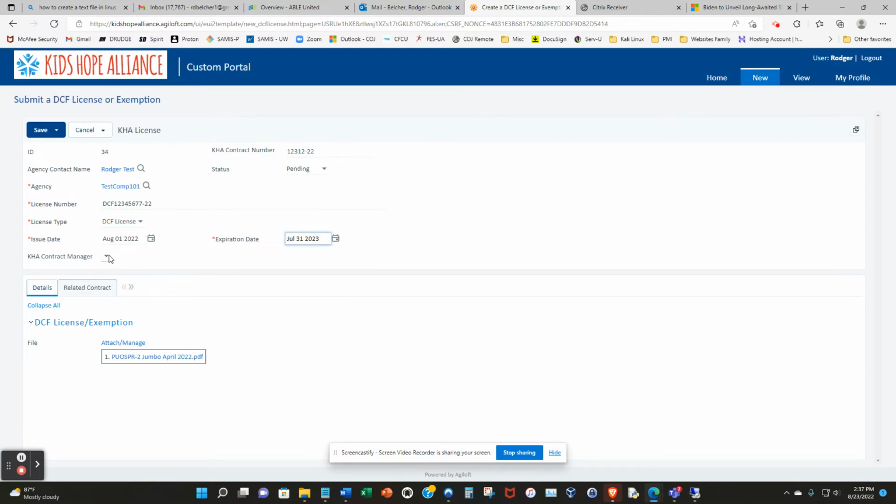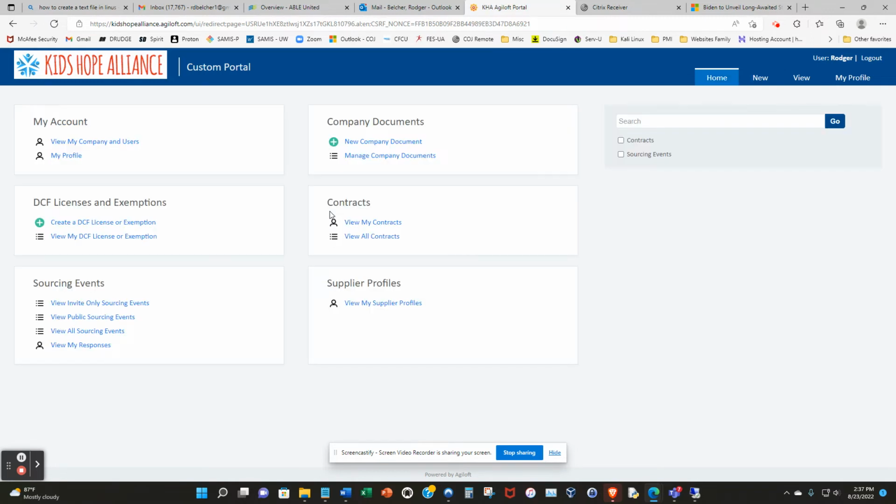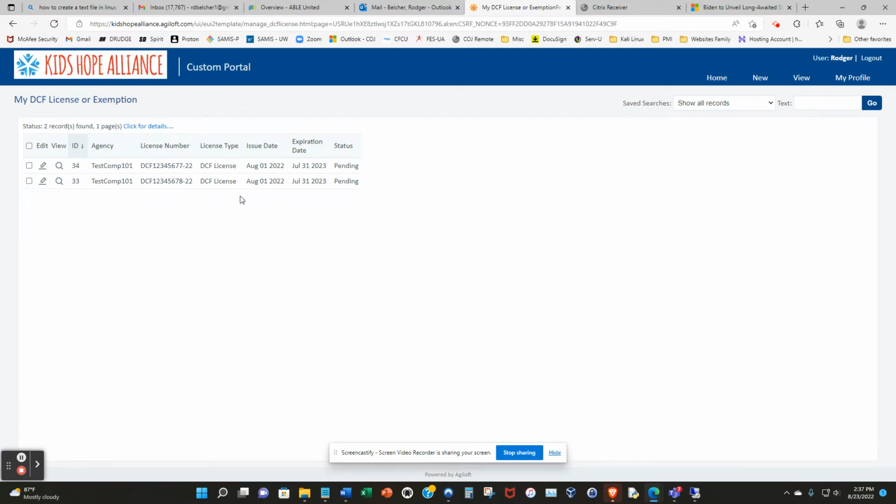And then the contract manager, you'll notice, cannot be added. The idea is at this stage, the customer will not know who the contract manager is. That will be done by KHA staff later. And once this is all ready to go, we can save that, and then it will submit for final review, I believe. And there we go. If I view, I should be able to see what's in there. Yeah, here's the one I created earlier today, so they're both in there. I could edit at this point. But notice they're still pending until they've been approved by KHA, I believe.